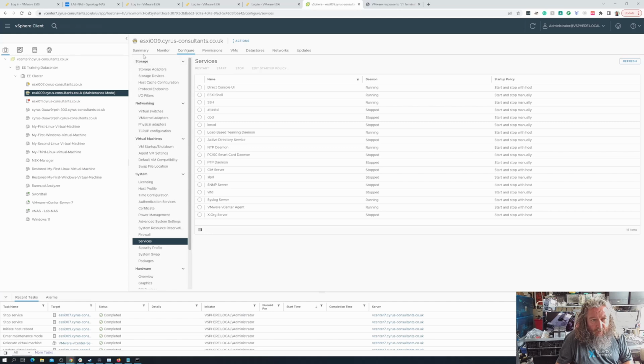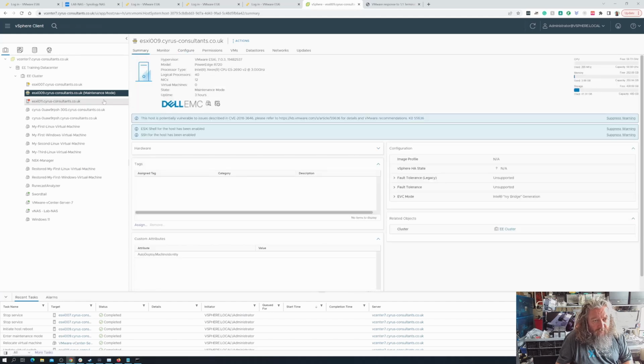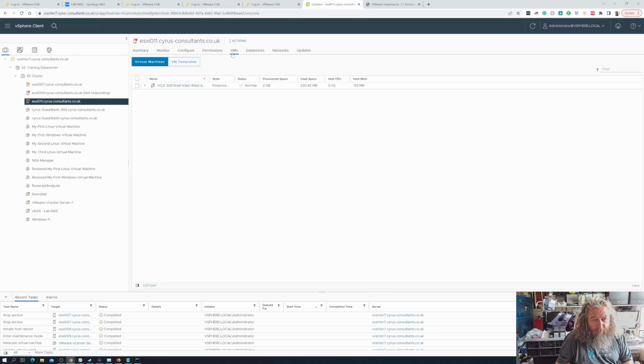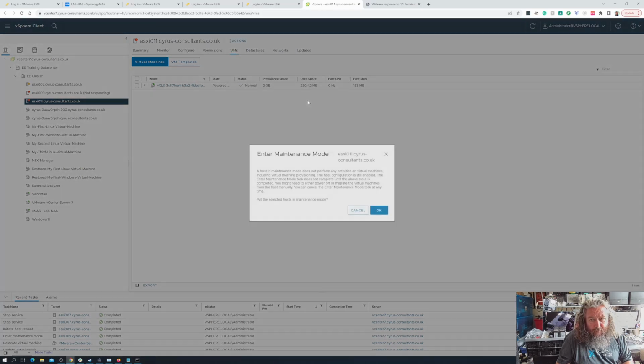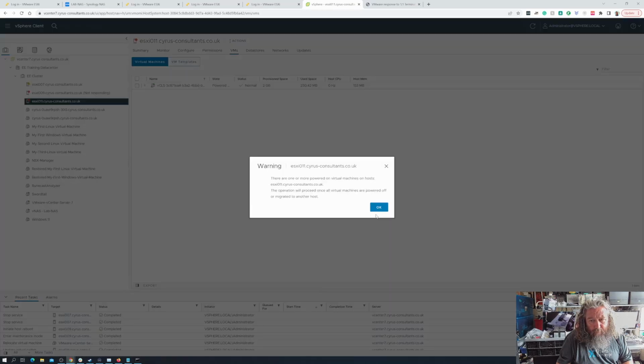That's in maintenance mode. That's actually going to go down shortly and say disconnected. Okay, so we've not got any VMs now running on here. Other than that, I'm going to put that into maintenance mode, ready for it to go. I'm going to shut that down. So maintenance mode.